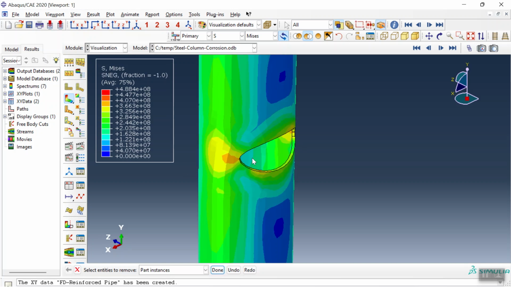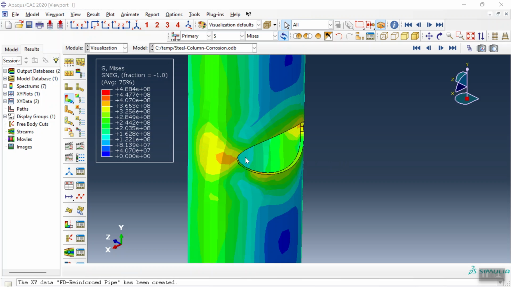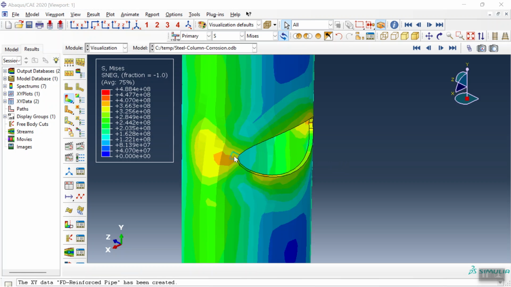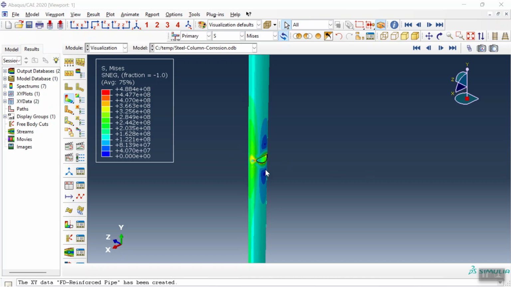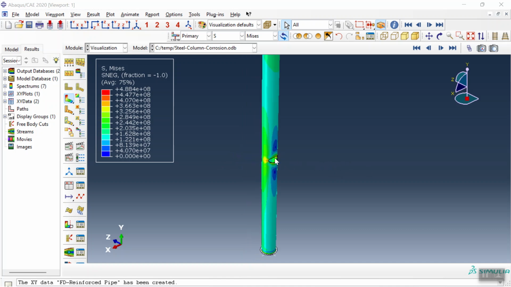Here you can see we don't have much deformation like the previous model. So the CFRP has a great effect to avoid the local buckling here at the middle at the corroded area. Here, this is the corroded area.